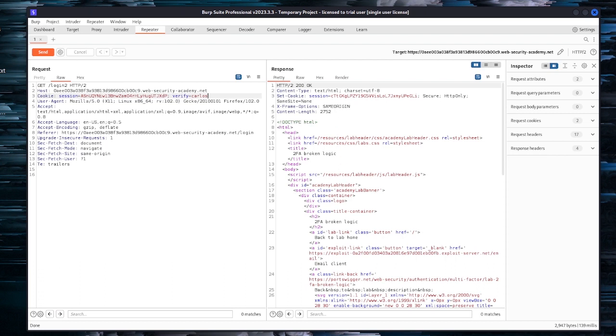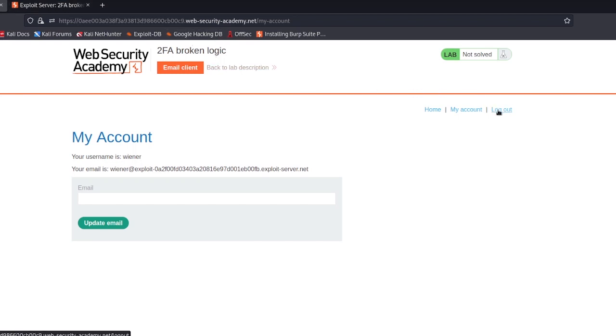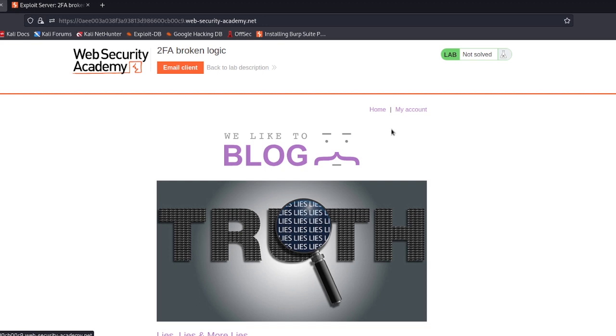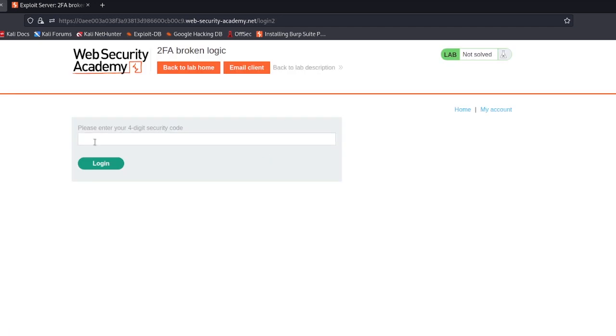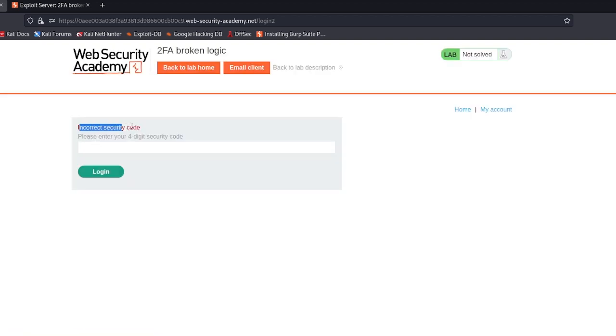So I'm going to go back to my web browser. Then I'm going to log out from the winner's account, then log in with the winner's username, and the password is peter. The web application is going to request the security code again. So I'm going to enter an invalid security code, 9876, then log in. So I'm going to get the incorrect security code.